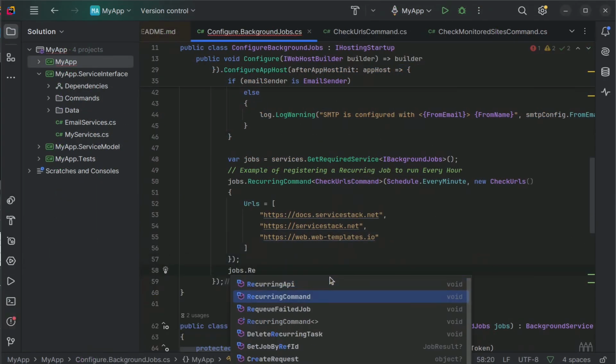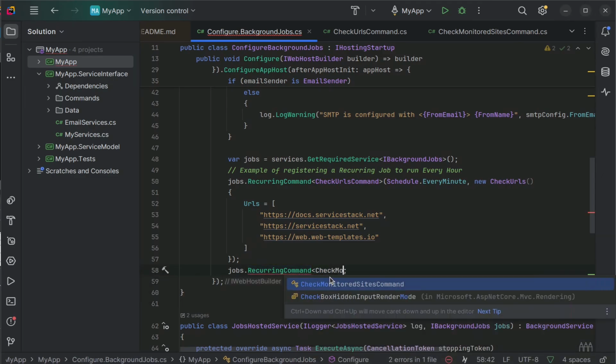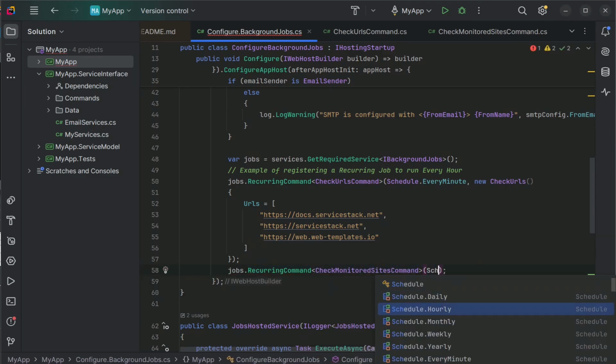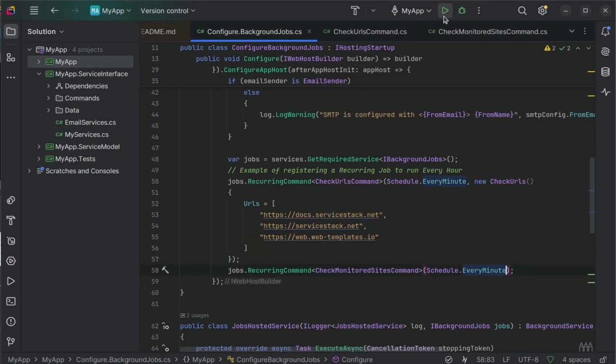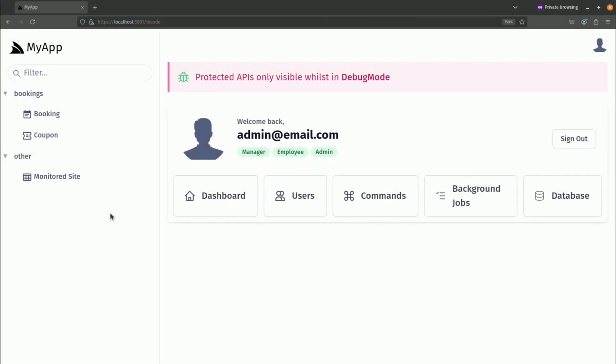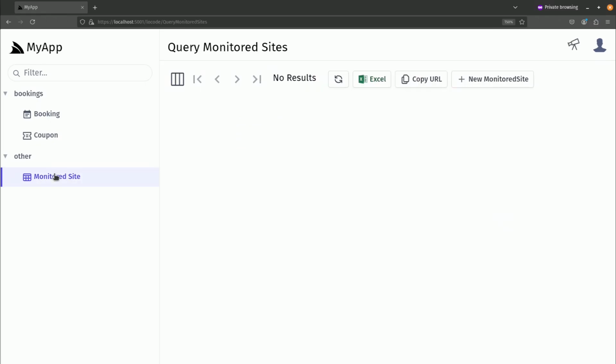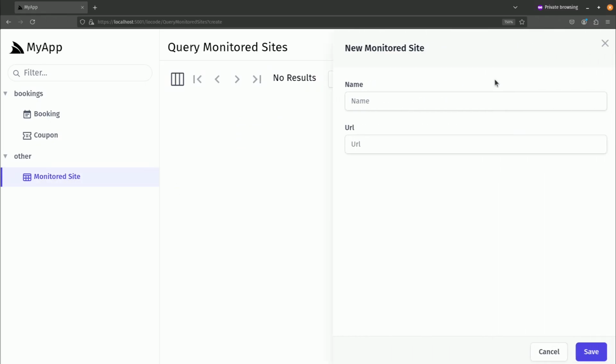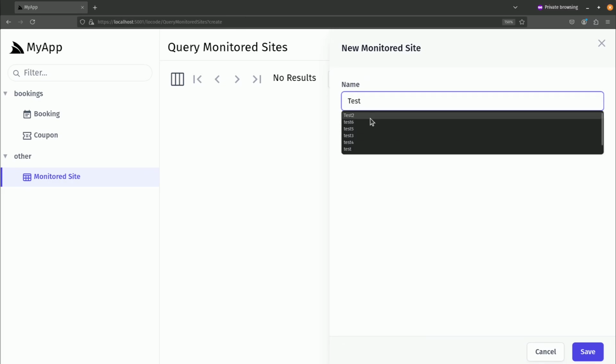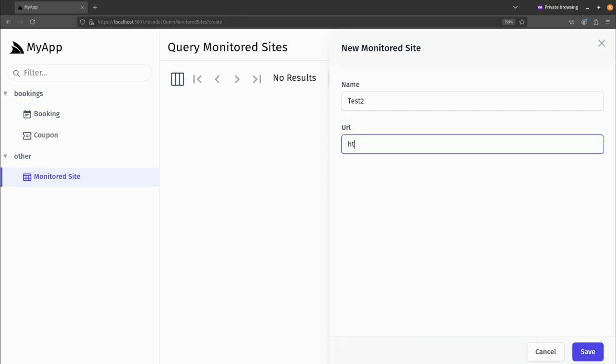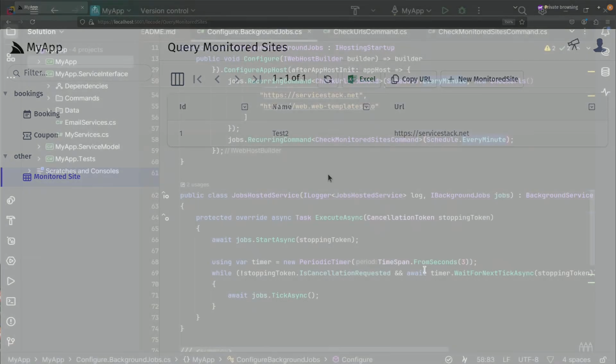Adding our new command to a recurring job in BackgroundJobs, rerunning our application and navigating to /locode, we can see MonitoredSite on the left-hand side. We can click on it and we get an automatic grid for managing that data. We have querying and filtering. We can create new rows easily, as well as update and delete as needed.